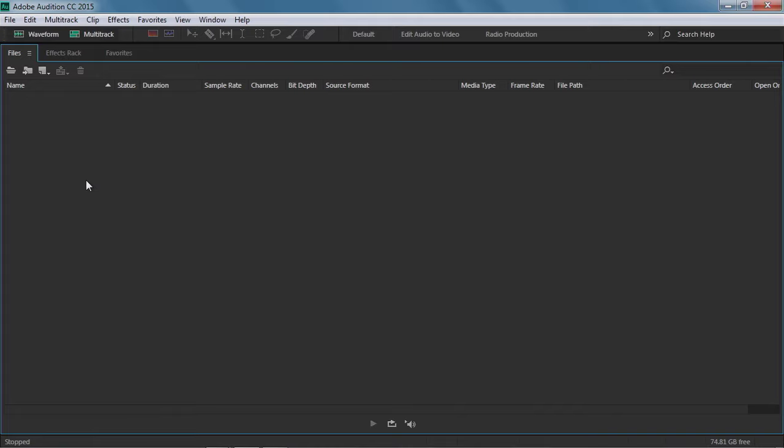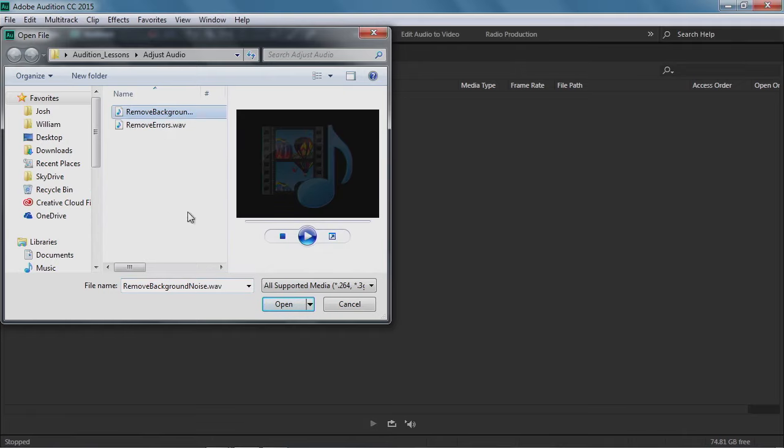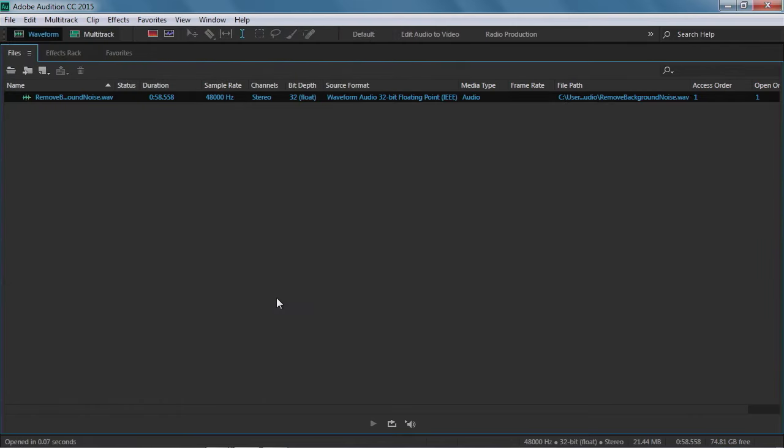And I want to open a file so we can create a noise profile. So I can just double click anywhere in this Files panel and that will open this file. So I'm going to choose this Remove Background Noises. Now once again, this is going to be in the Lessons folder that you can download. And I'm just going to open this, and this was captured from a camera. Okay, so it's been extracted from the video portion.